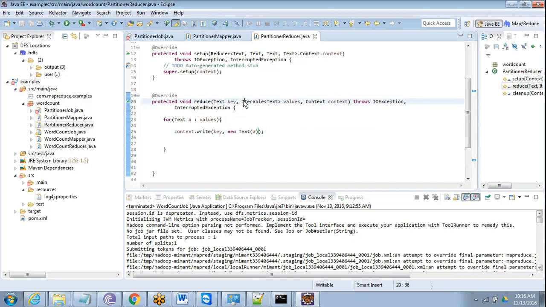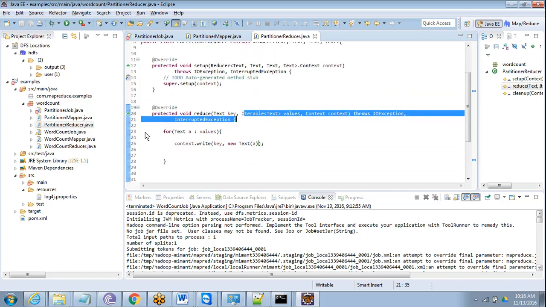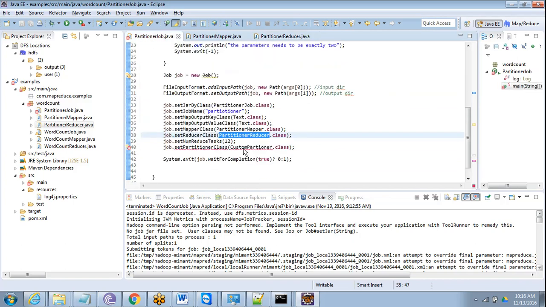Okay, so for January we are actually writing values by iterating over it. Okay, so this is workable. Now the last part is partitioner. Sorry, custom partitioner.